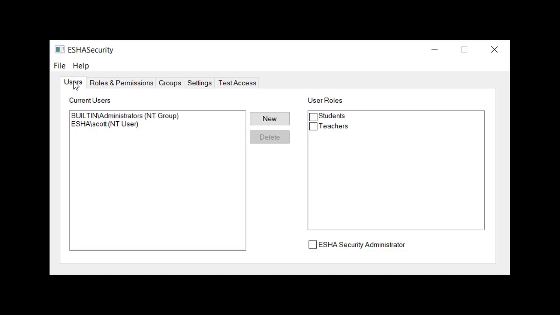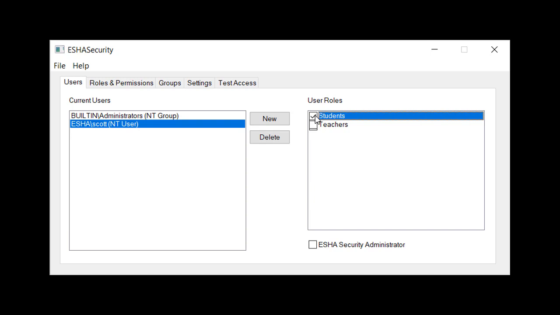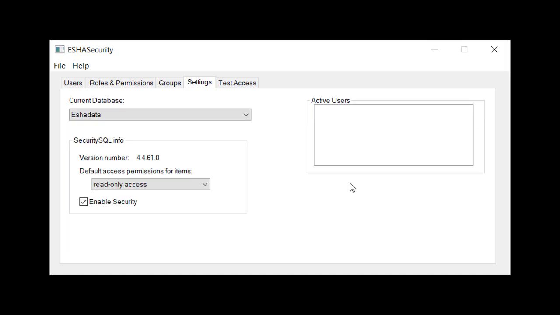Now we go back here to the Users tab and highlight Scott and check Students. Now Scott could be a member of both students and teachers, but right now we want Scott just as a member of students, so he has no access to Fast Foods, read-only access to Food Service, and read-write access to Generic Foods. And of course, read-only access to all the other unassigned food groups.